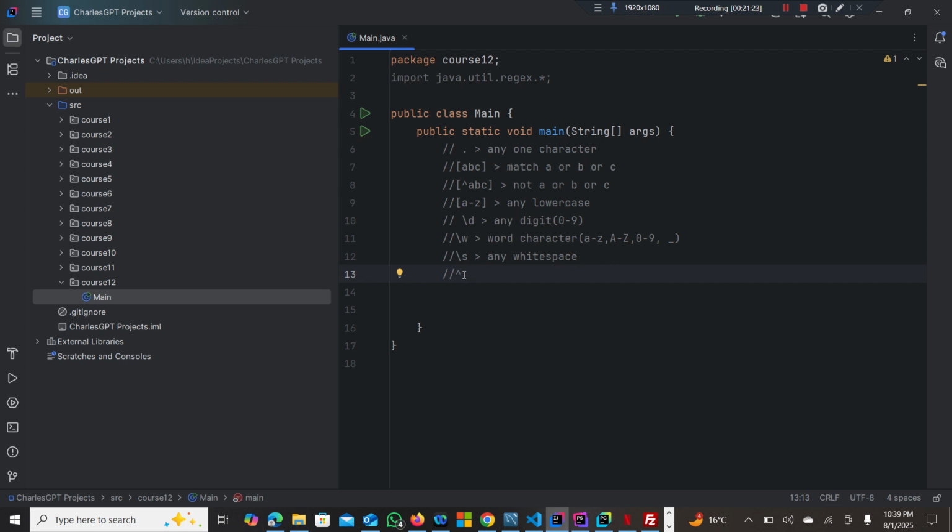So this one is mostly used. It means it starts offline, like something like this. So this is the line. If you put this before anything, I will give an example of how we're going to use it. Then this one is the dollar sign. It stands for end of line.